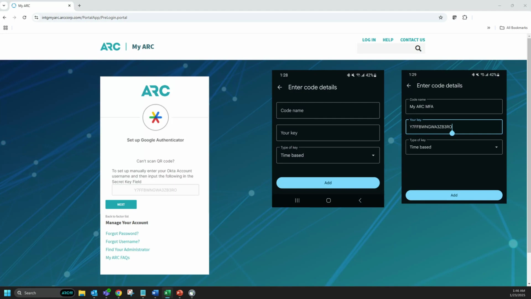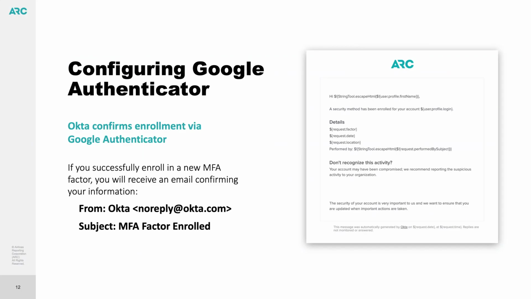So once they're set up and they've done their work on the app, can you talk a little bit about the email they're going to receive that confirms their authentication? Yes. So we are using Okta as our MFA service provider. So you will receive an email from noreply@okta.com. It will say you're confirming you've enrolled in this authenticator at this time. And that will be your comfort.